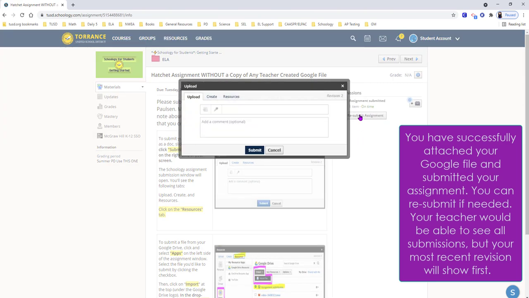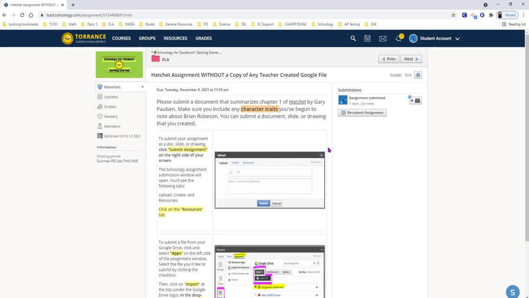If you wanted to resubmit an assignment, say you made a mistake, you can go ahead and do that as well. Repeat the process. Your teacher will be able to see every resubmission or revision, and the newest revision will show first for your teacher. Go back to the main page.